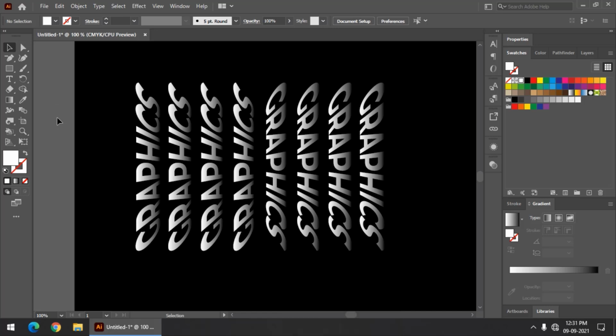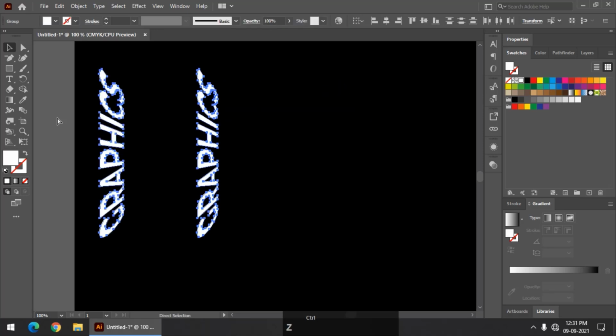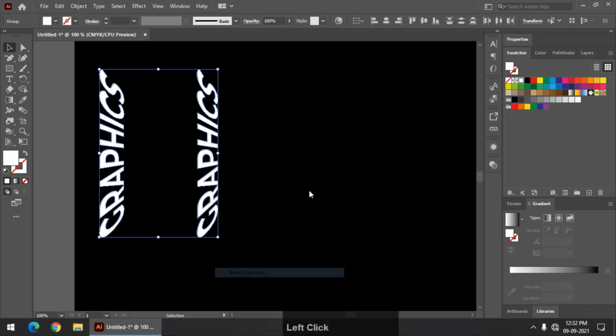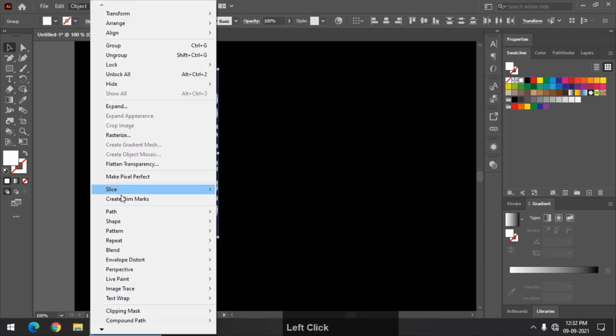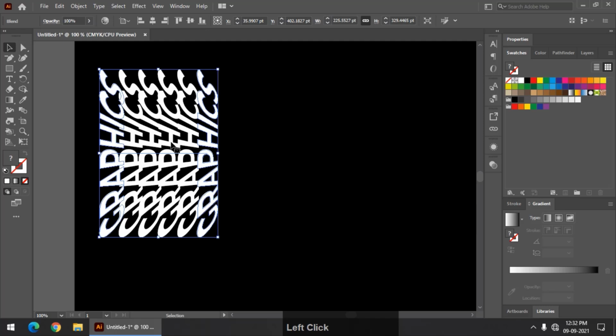It's very simple. Now if you want some variation in this effect, I'm going to undo this. What you can do is increase the number of blend steps. Go to Object, Blend, and Blend Options. So instead of 2, I'm going to make it 4 steps. Again Object, Blend, and Make. So this is how it will look.